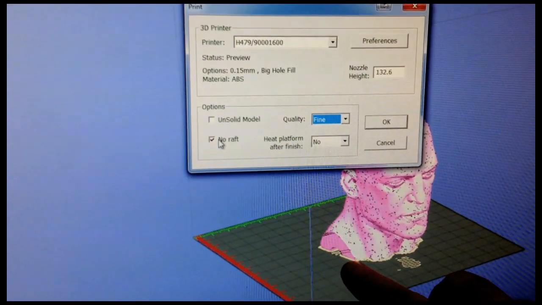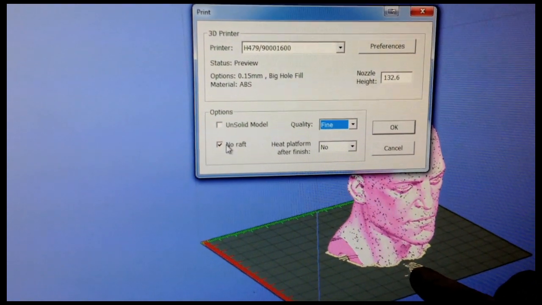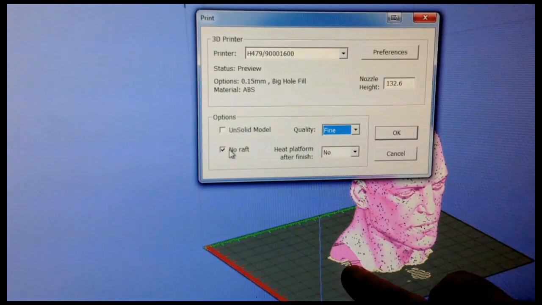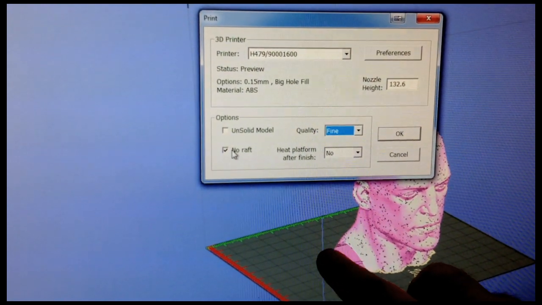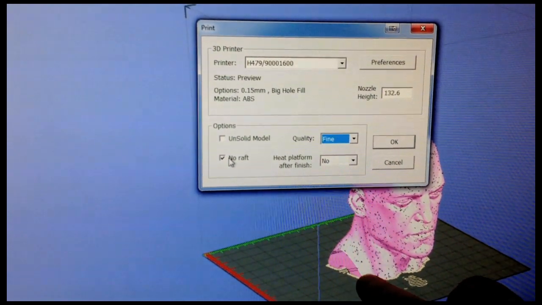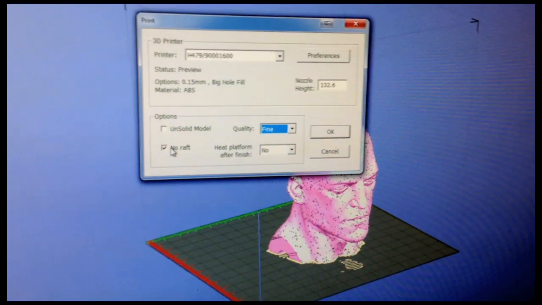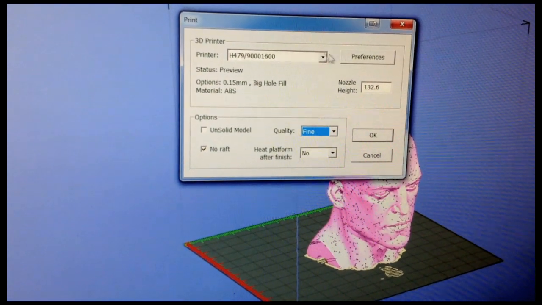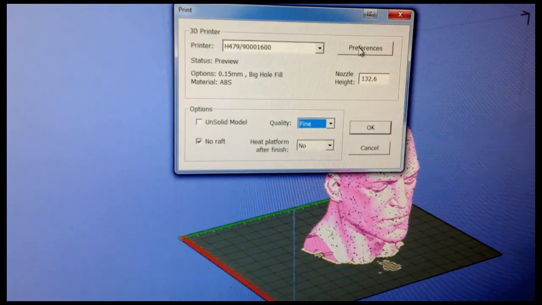It's going to print a little bit of a raft and support right here, so it's going to go from there to the nose, eyes, ears. But instead of getting this really big plastic base, some sites say it's better with it, some sites say it's better without it. I'm going to try, and it's probably not going to be very good.